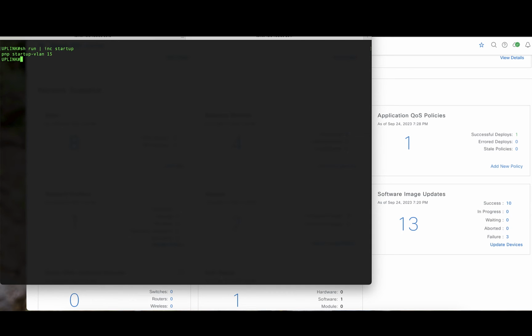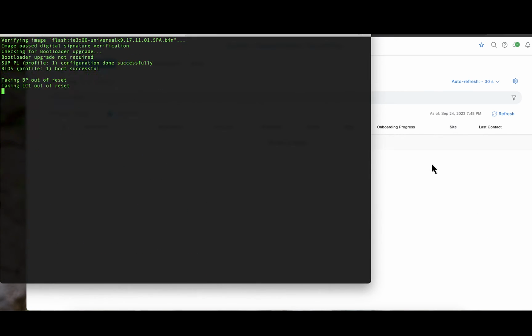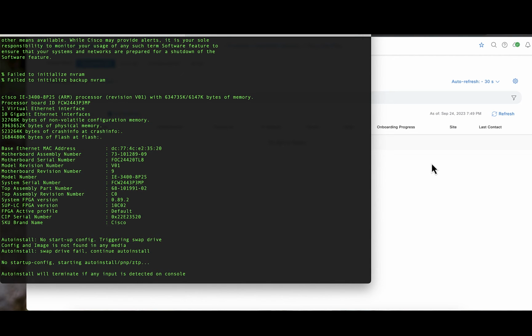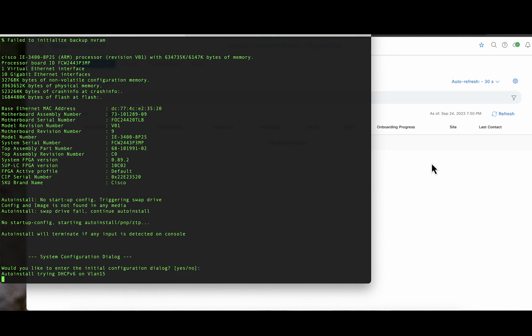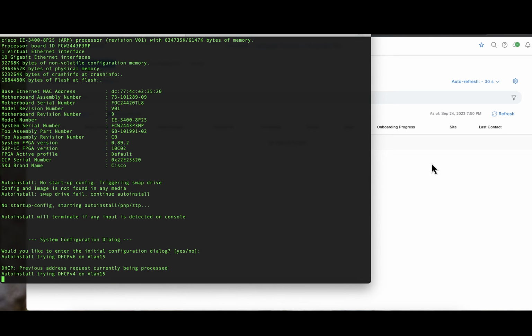Let's now go ahead and power up the device. Since it's a brand new device, there would be no startup configuration and this would trigger auto install. The device would try to acquire an IP address and will also learn the identity of the PNP server, which is the Catalyst Center. Do not interrupt the auto install process by answering the following question. Since we have configured a PNP startup VLAN 15, the device is trying to reach the PNP server using VLAN 15 as expected.